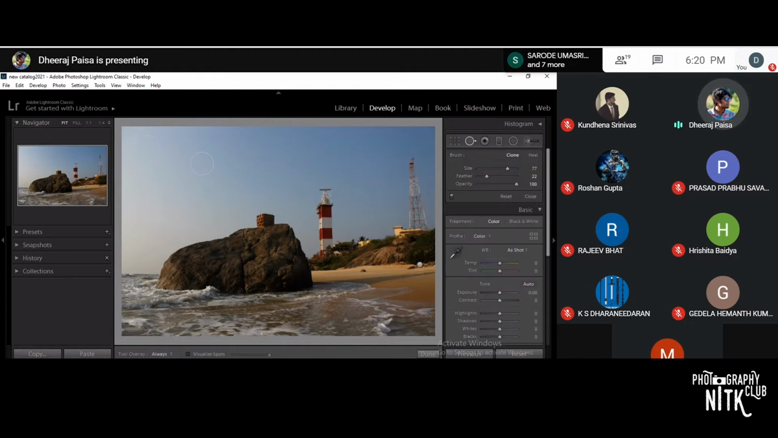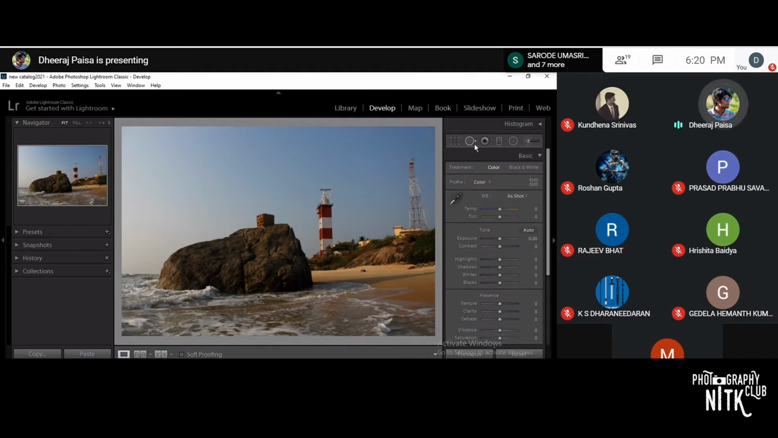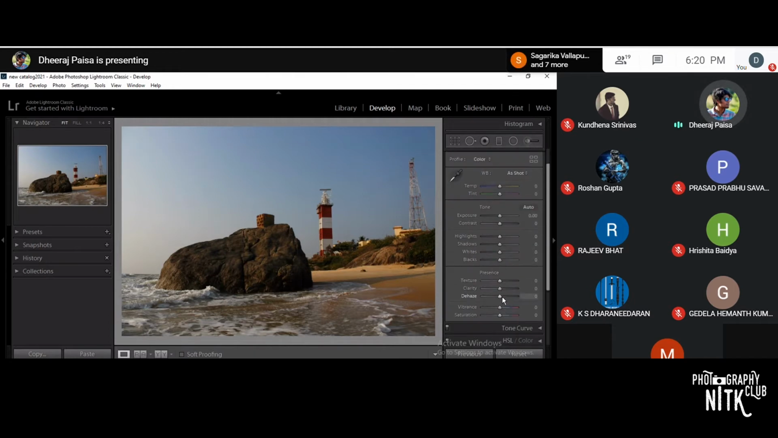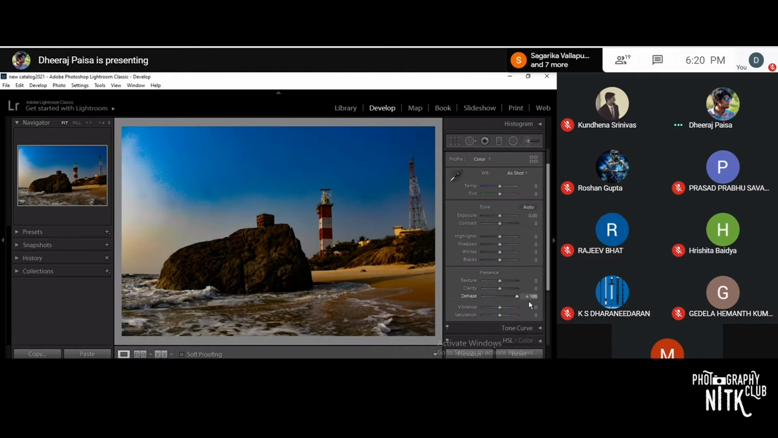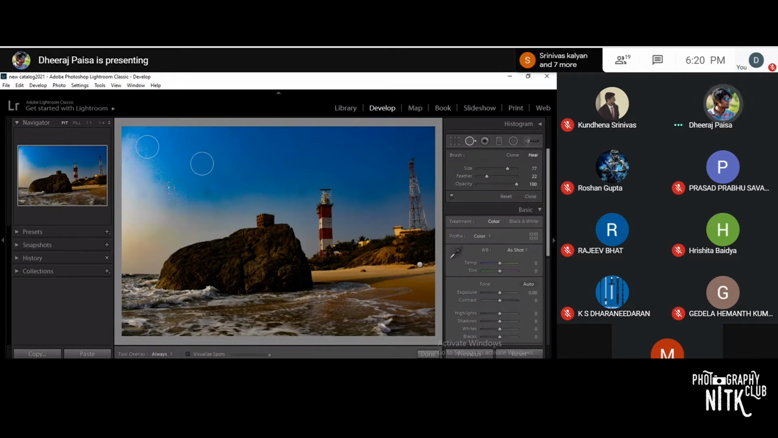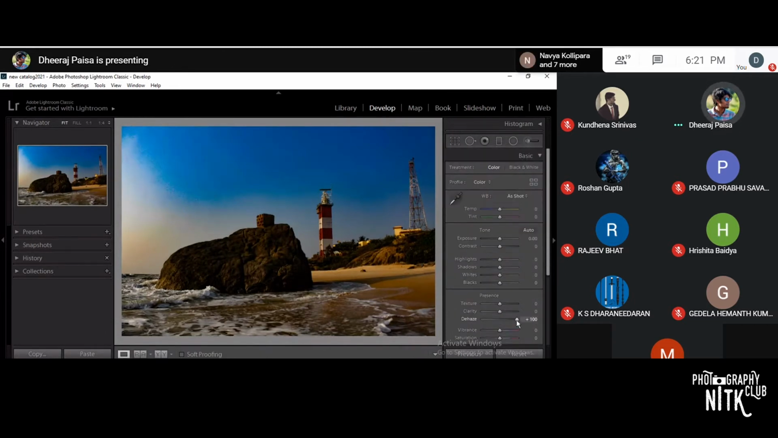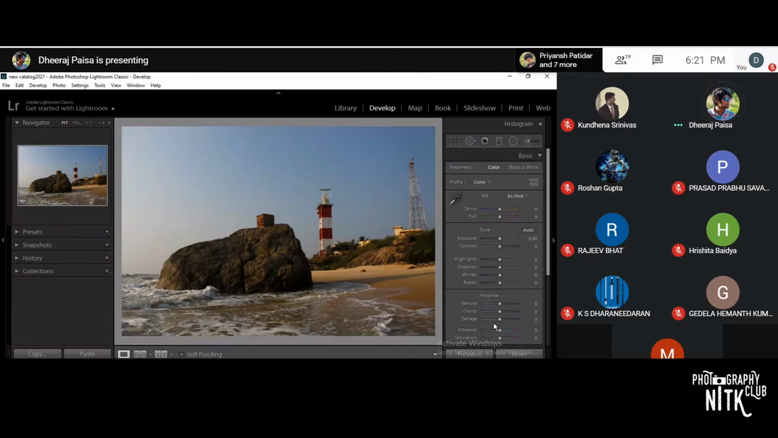Without using that visualize spots option, you can check the lens dust by increasing the dehaze. Here you can find spots. Now use the heal tool to remove those spots. After removing the lens dust, you have to undo the dehaze. Now you find the image good. That's it with the spot removal tool.